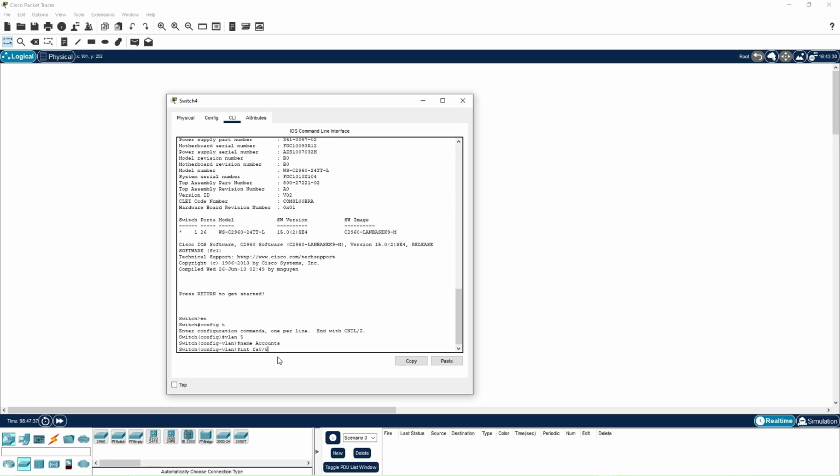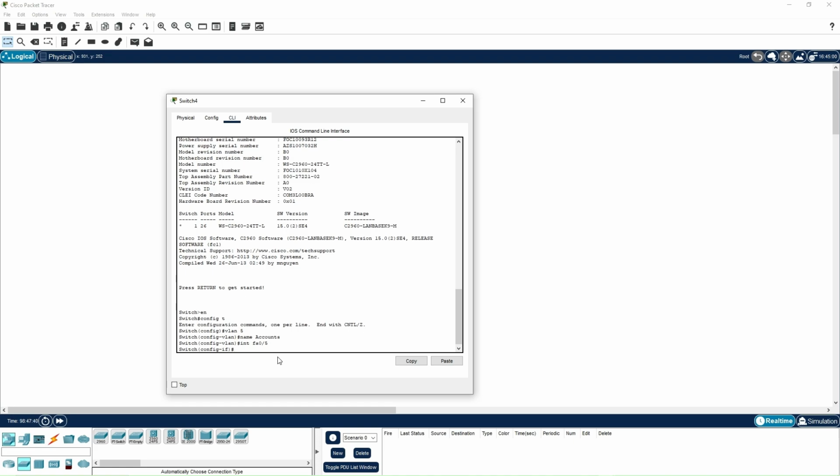Then we're gonna say switchport mode access. Access, that's the mode used by VLAN. There's trunk and then access. So trunk is for sending multiple VLANs, or maybe you're connecting a switch to a switch. So that's when you use trunk. Or I will say switchport mode access.